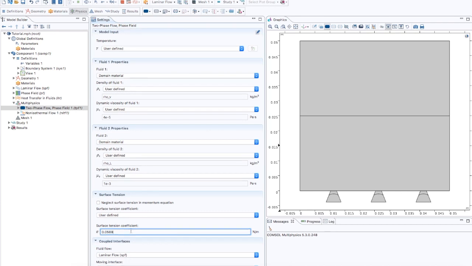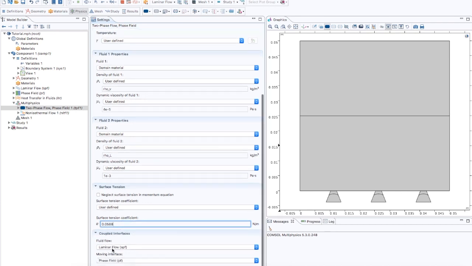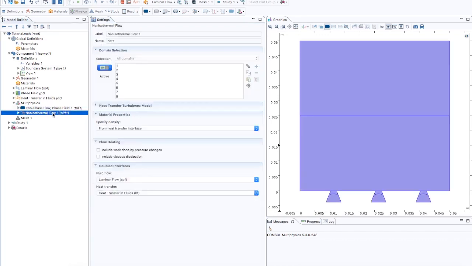And the last thing we have to do here is to just make sure that for fluid flow, the laminar flow interface is selected, and for the interface, the phase field interface is selected. There's no other options here, so we kind of don't have to check it, but if you're setting up a more complicated simulation, it's always good to double check. So we're done with that, and we can move on to non-isothermal flow. There isn't much to do here. We just have to make sure that all of the correct interfaces are selected. So density is fine from the heat transfer interface, and similarly for the coupled interfaces, these both look fine.